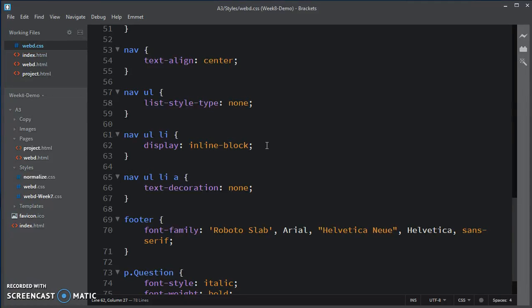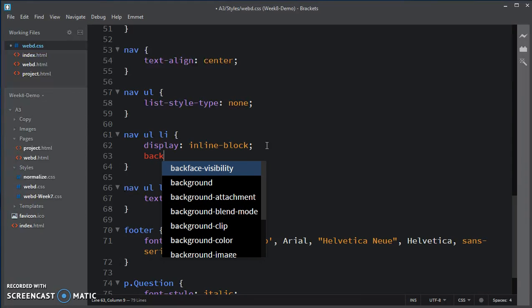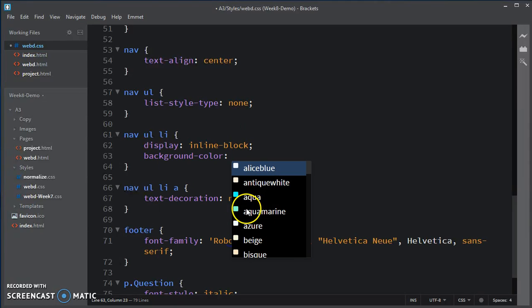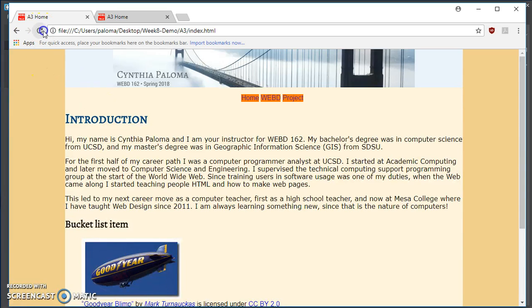And this is on nav ul li. I'll change the background color to a selected color from my palette. I'm going to save that. Refresh, and you can see now I have this orange color.